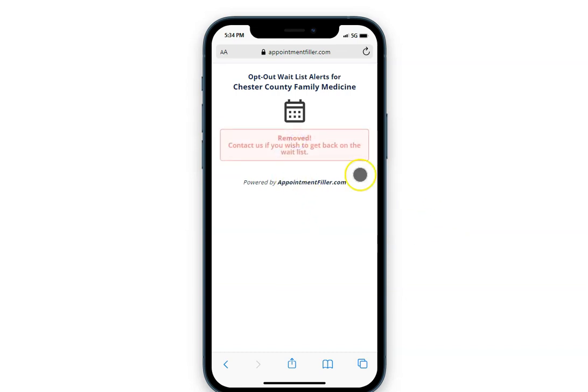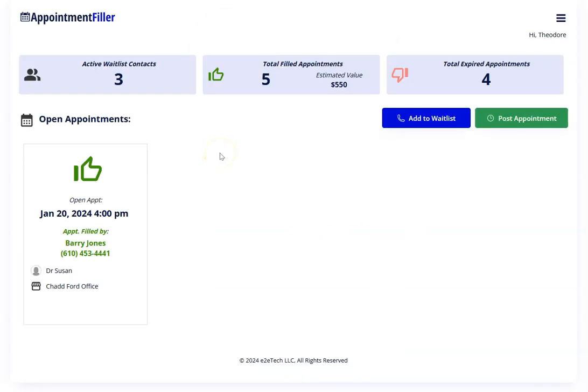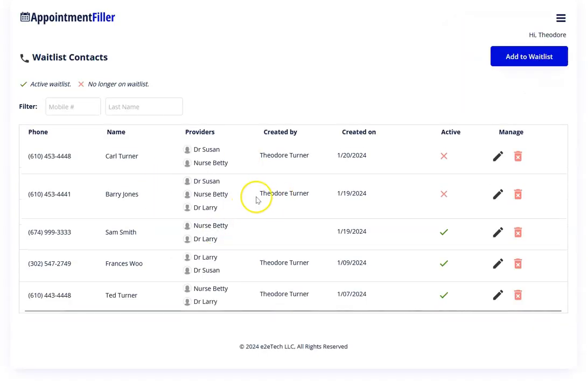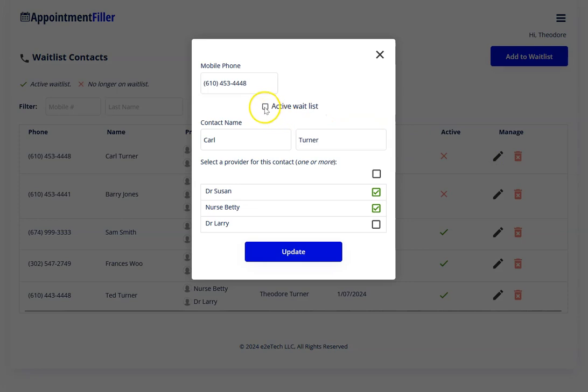So I'm just going to go ahead and do that and show you what that looks like. So let's jump back to the main dashboard, and you'll see that the active waitlist count went back down to 3. So if I jump over into the contacts menu, and this is where you can manage all your contacts if you need to, you'll see that this Carl Turner, they're still in the system, but they're no longer active. And you can always edit them and make them active again.